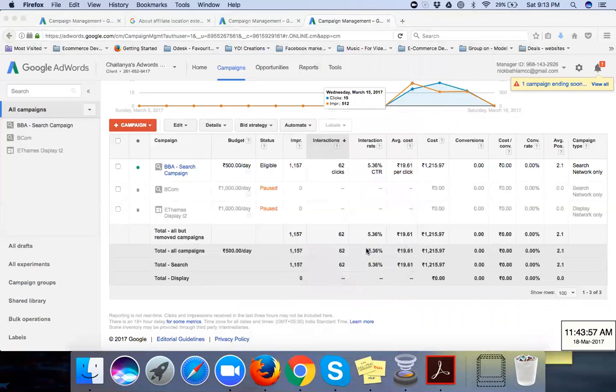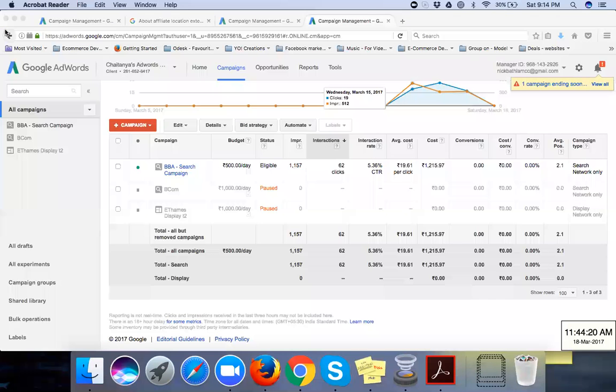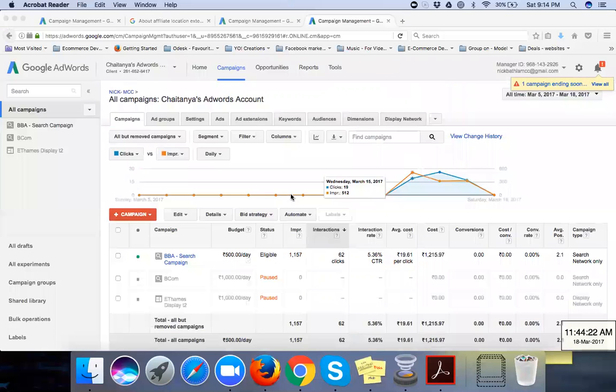So every Monday, Chaitanya is going to get an email with a campaign level report in this kind of way. It will show the campaign level budget, the name of the campaigns, along with the budget, the status, are they paused or are they played, are they being played across the impressions, interactions, and so forth. All of that you get in a PDF document. All right. So that's another thing.